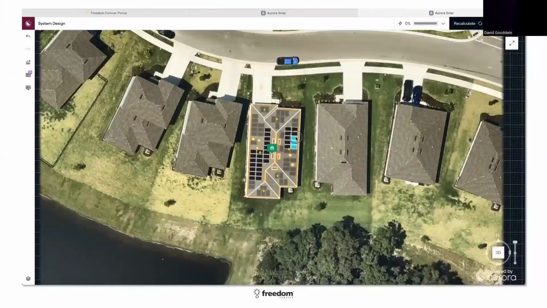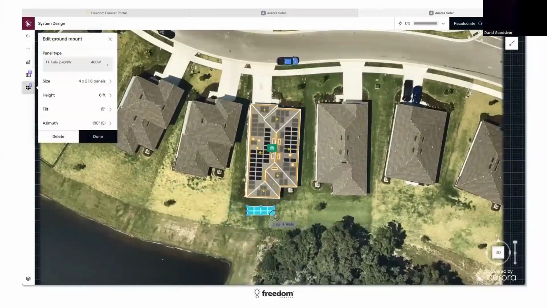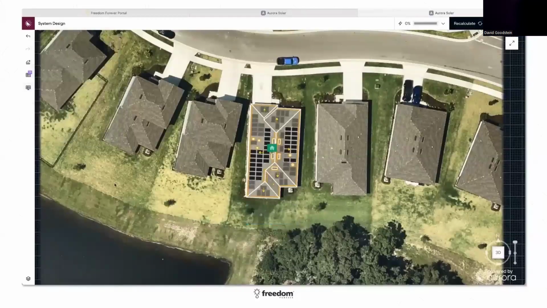So I'm going to choose a couple of these panels and take them off just to show you that as you click each one of them or drag your cursor over multiple panels, you can turn on or turn off whichever panels you want for that roof. Also, if it is a ground mount system, you can click the ground mount tool and drag the corners to design whatever size ground mount you may need. If you need to delete that ground mount, click the delete button and that'll drop off of the project.